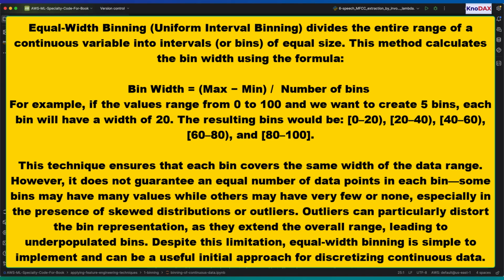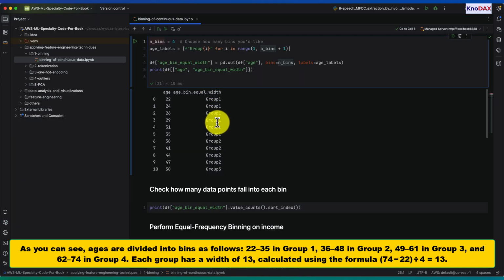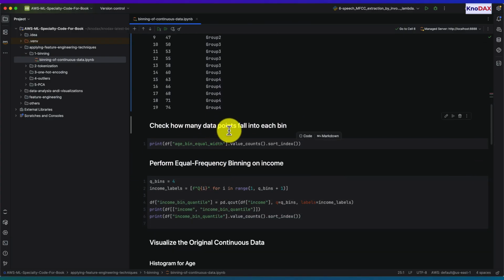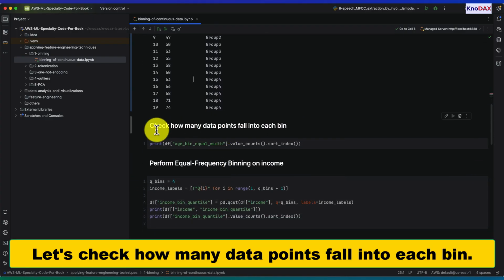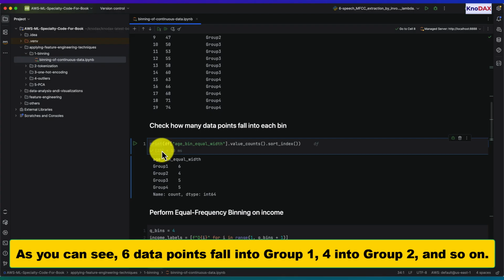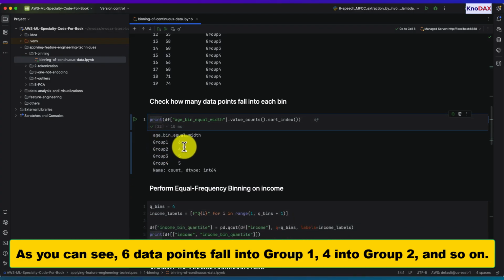or contains outliers. In our dataset, ages are divided into 4 equal width bins of size 13. These bins cover the ranges 22 to 35, 36 to 48, 49 to 61, and 62 to 74. Let's check how many data points fall into each bin. As you can see, some bins contain more values than others. For example, 6 data points fall into group 1, and 4 fall into group 2.